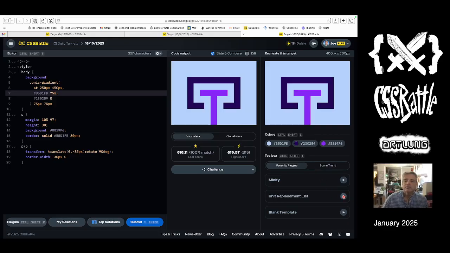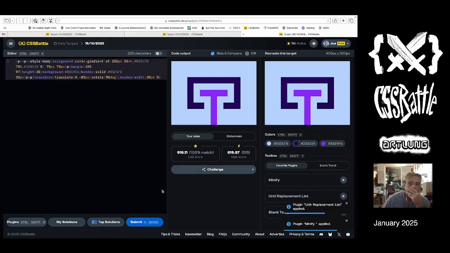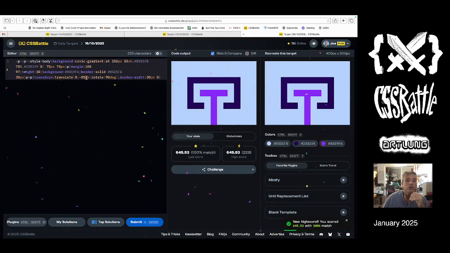So let's replace with minify. I think we're done. Not the most efficient way to do this one for sure, but an enjoyable way to do it. I enjoy doing the transform, translate. You can also do this rotate 90 degrees using rotate colon 90 degrees. No, interestingly, it has a different effect.